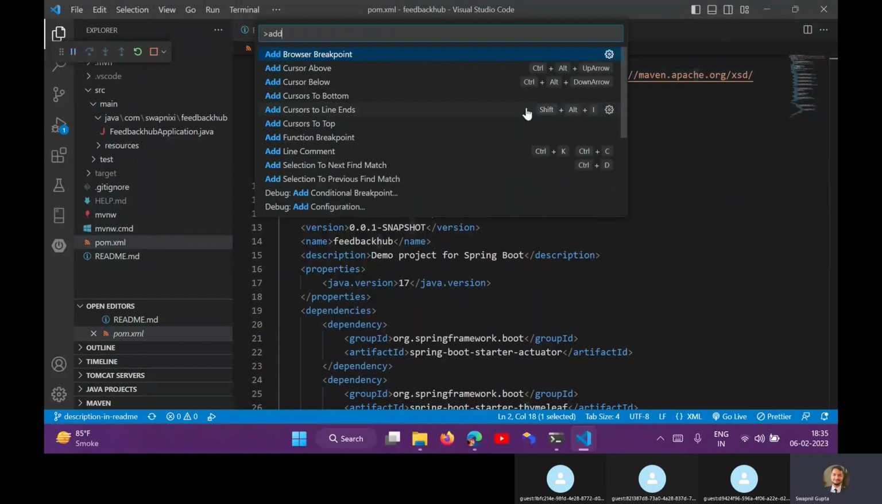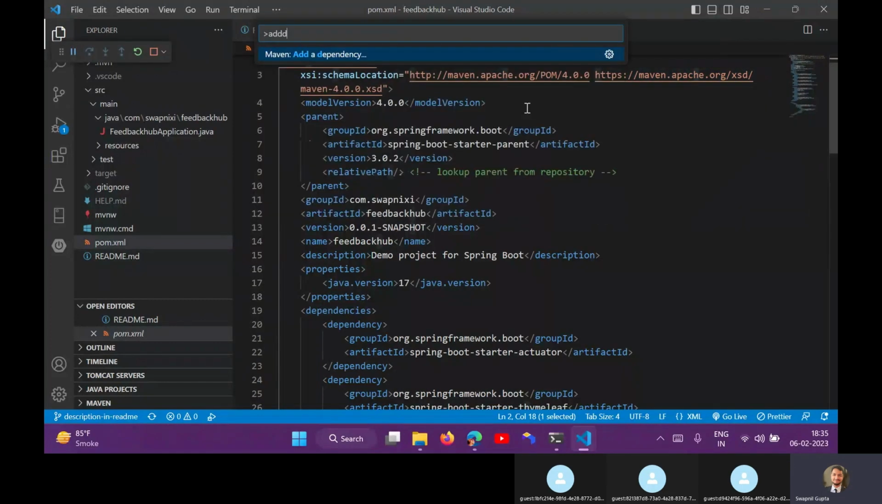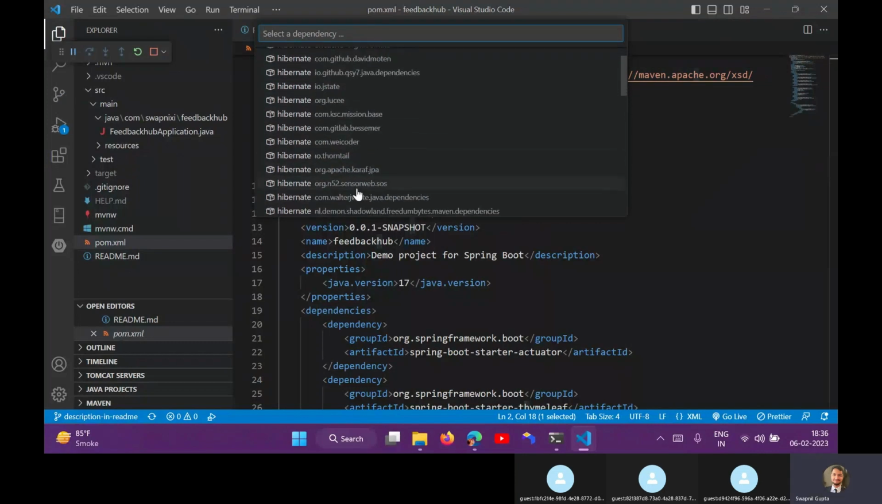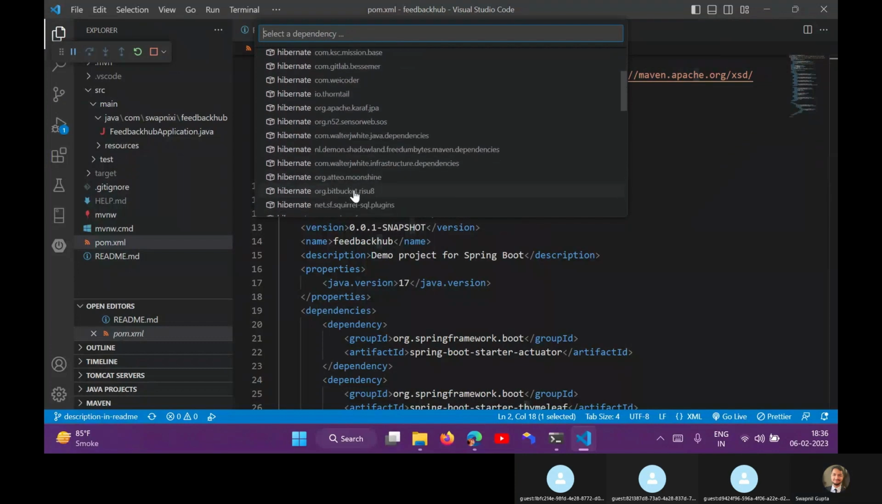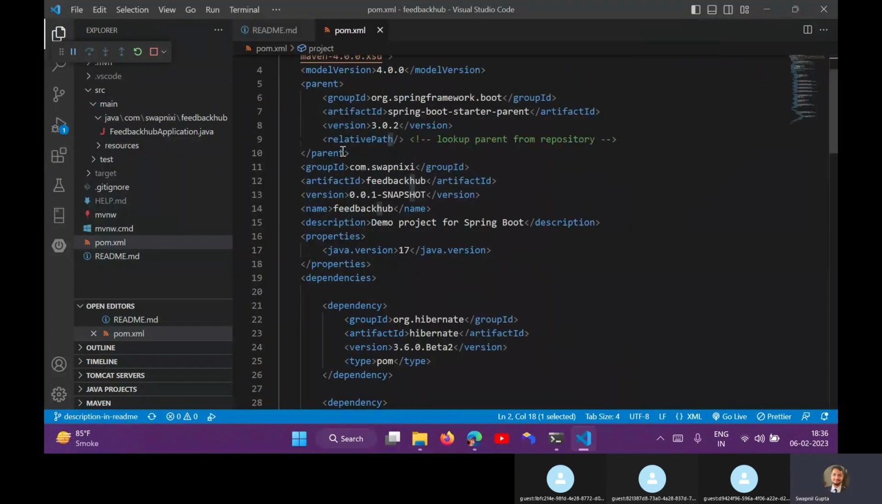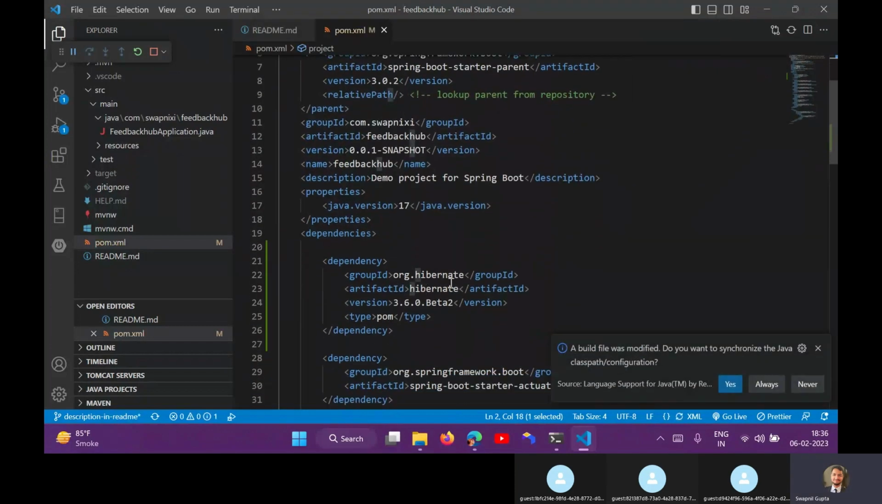So add dependency. Okay, yeah, add dependency. Once you click add dependency, if you type hibernate, you get a lot of things for Hibernate. We have to install the persistent one. So you just click over there and you will get Hibernate over here, right? And there are a lot of Hibernate versions you can install. And apart from that, there is one more thing.